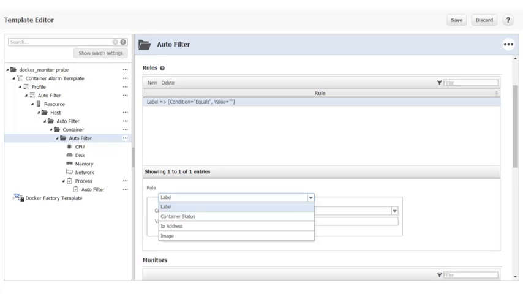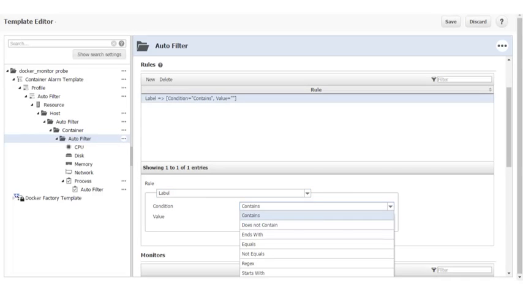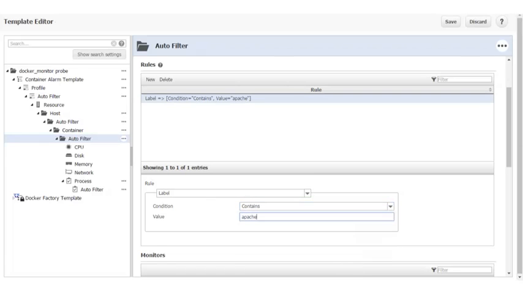The options you can use to define the type of rule will vary between components and probes. I am selecting the condition contains because I want the filter to apply to any label that contains the word Apache, and I enter Apache for the value. Now the probe will apply the configuration settings in this template to all of my Apache containers.